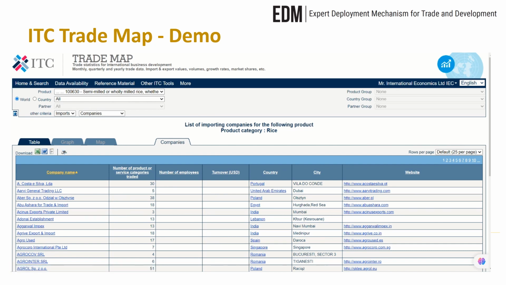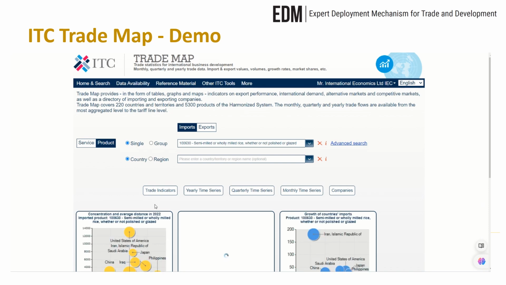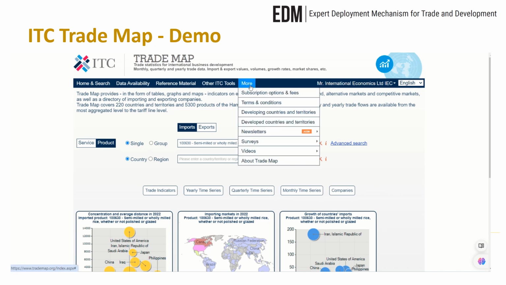Let us now go back to the home page to look at the different types of results that you can explore on TradeMap other than trade indicators. As you can see, you can also search for yearly, quarterly, and monthly time series data. An option is also available to search for companies importing or exporting a product. We recommend that you spend some time familiarizing yourself with the tool. You should also look at the video tutorials available on the ITC website. You can access these videos by clicking on More, Videos, Trade Map Video Tutorials.